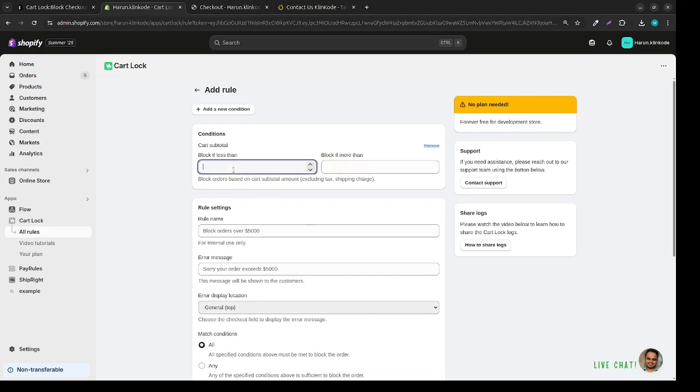For this example, we'll enter 500 in the block if less than field, so the order will be blocked if the cart subtotal is less than $500.